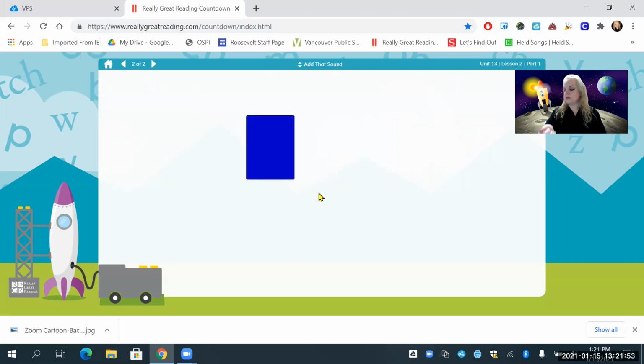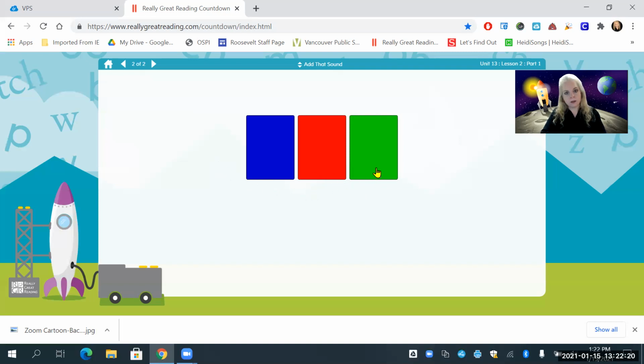Okay, let's try it with another word. This time we're going to do the word boy. Let's stretch the sounds in boy. B, oy, boy. And let's represent that with some color tiles. So boy. And this time we're going to add an l to the end. And then let's go ahead and blend the sounds. B, oy, l. Let's try it again. What's our new word?